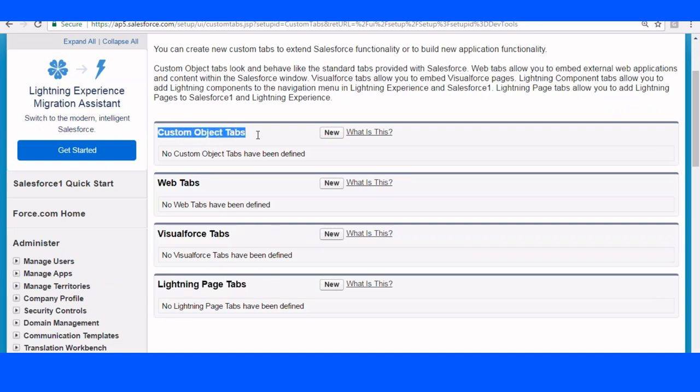When you click on this tab, object will open. When you click on this tab, web page will open. When you click on this tab, Visualforce page will open. When you click on this tab, lightning application will open. So these are how many types of tabs we have? 4 types of tabs we have. Custom object tab, web tab.